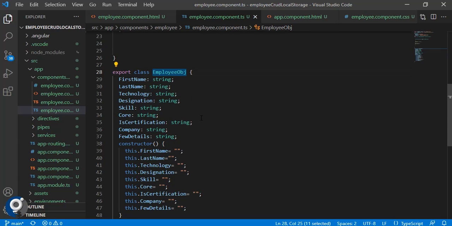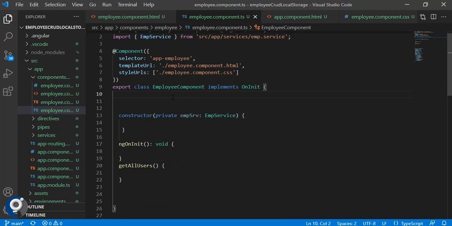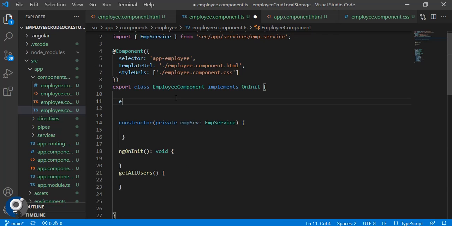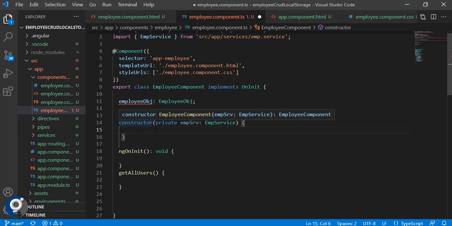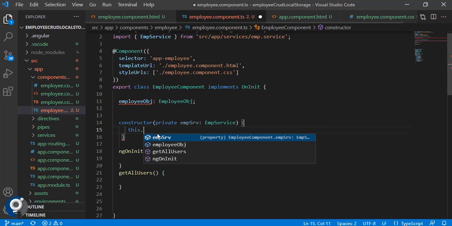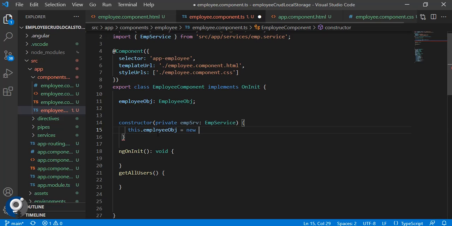Now we have to use this in our component. employeeObj colon our object. Then we need to initialize this in our constructor. this.employeeObj equals new EmployeeObj, that is our class. So it will be initialized.